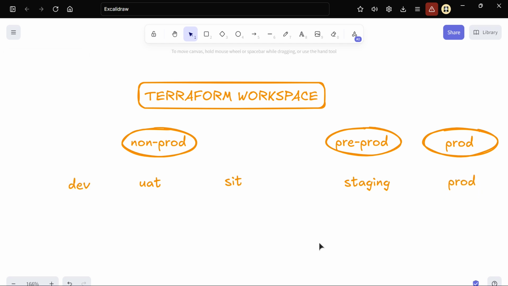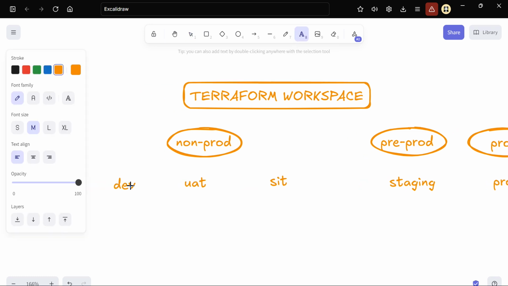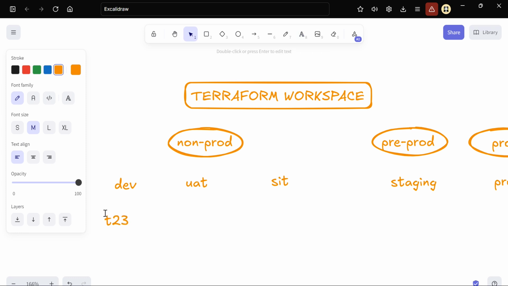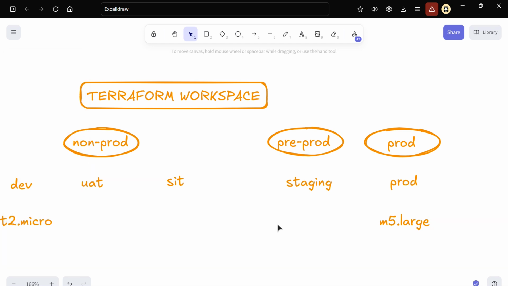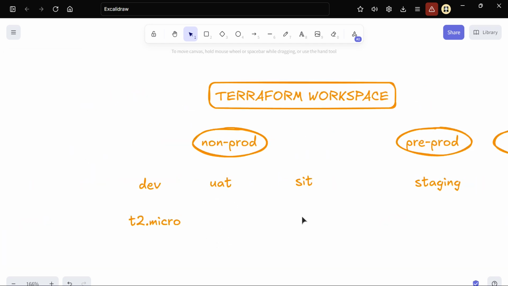Now, in real time, you will be working with multiple environments, and you cannot use the same Terraform code in all the environments. For example, when I'm working with, let's say, dev environment, I will be using T2.micro because I'm just doing some testing, right? But when it comes to production environment, I cannot use T2 micro. I will be using M5 large, right? I will be using big machines, 32 GB RAM, 64 GB RAM machines, and this is just 1 GB or 2 GB of RAM.